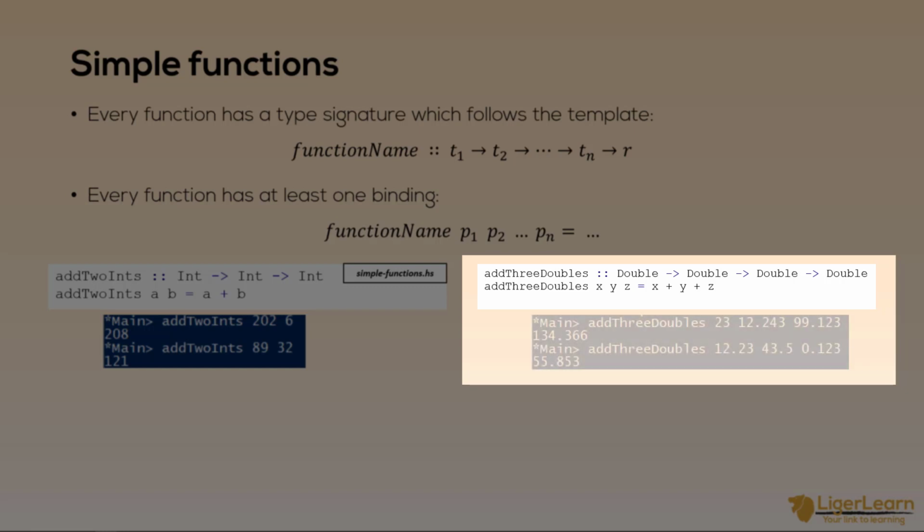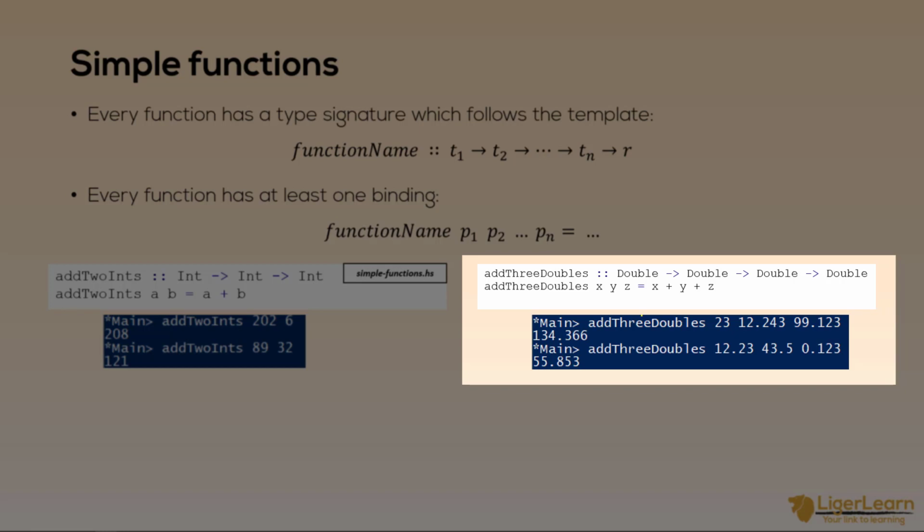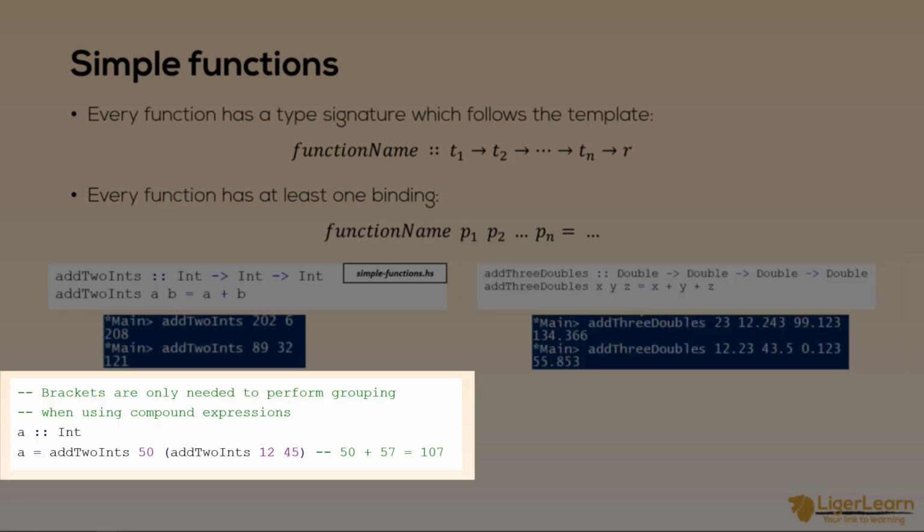And you can see here that we call the function in the same way, passing each argument with the space in between. A quick note on brackets, they are only needed when you need to perform grouping in a compound expression, or to remove ambiguity. So for example, here we are calling the function add2ints and passing the first parameter of 50. However, the second parameter we want to pass in is the result of calling add2ints again. And so we group that call to add2ints in brackets, so there is no confusion. If we did not provide the brackets, the compiler would throw an error because it would think you are applying the function to 4 arguments instead of 2.